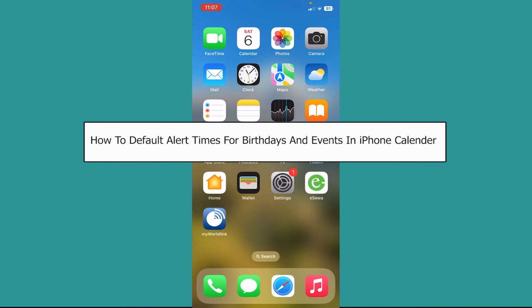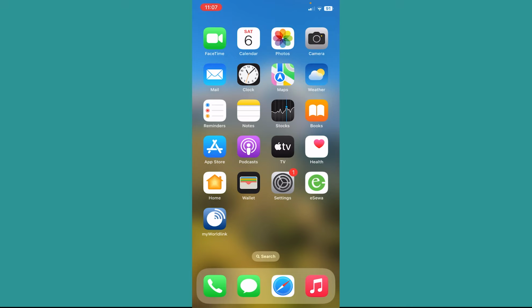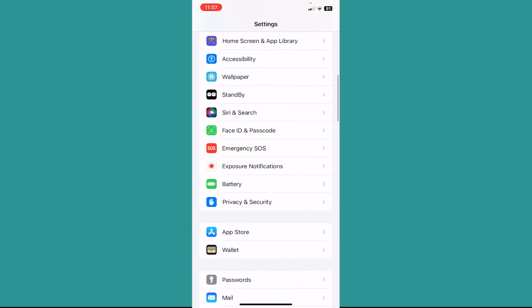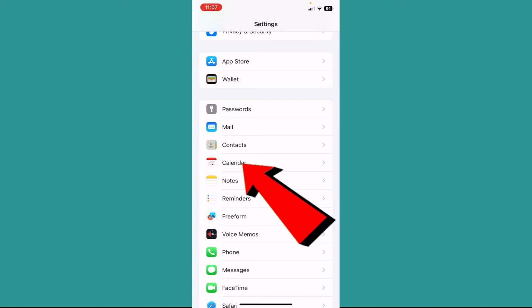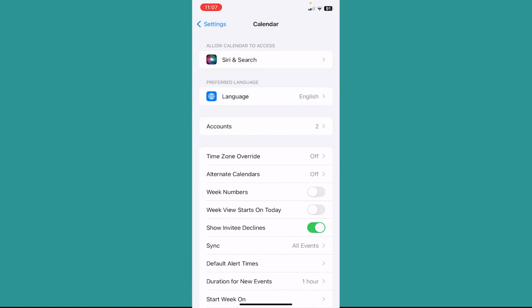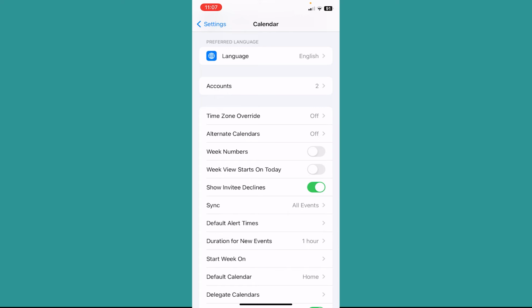Today I'll teach you guys how you can set default alert times for birthday and event in iPhone calendar. It's pretty simple. You want to go inside your phone settings. From the settings, you want to scroll all the way down until you see Calendar. Click on Calendar. From here, you want to scroll a bit down and you will see Default Alert Times.